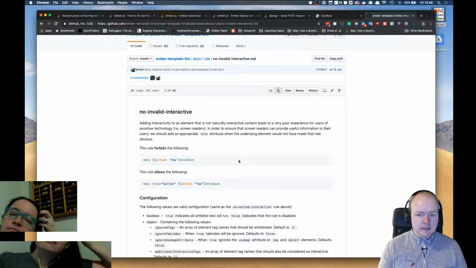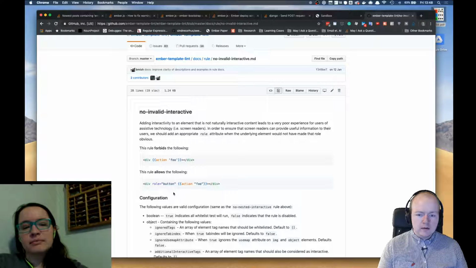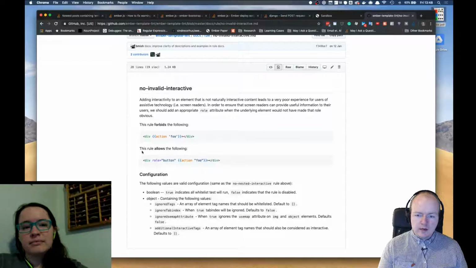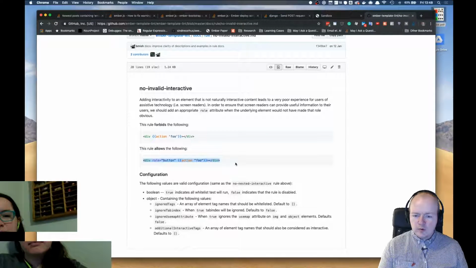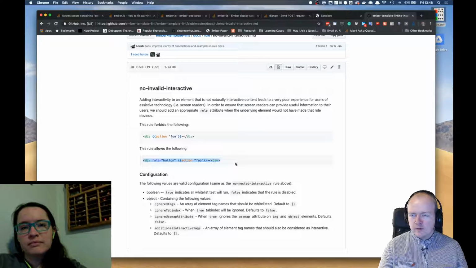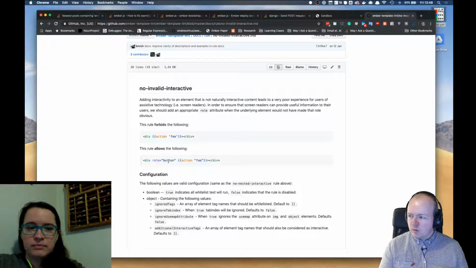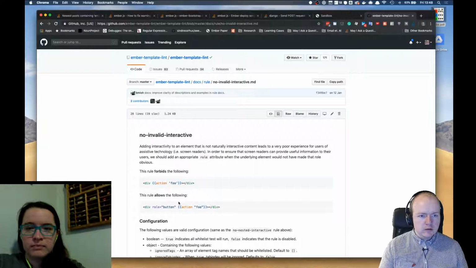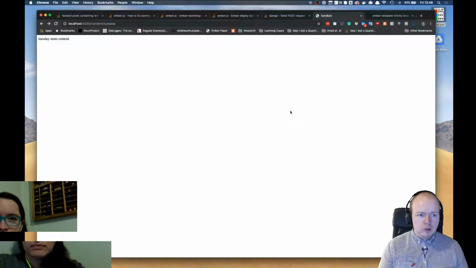It's interesting because of what you said earlier on. This rule allows the following. This is kind of like what you were saying earlier on, where if you're doing this, it kind of needs to be a button. But the way that we've set it up, we don't want it to be a button because it's going to a different location. Okay, cool.